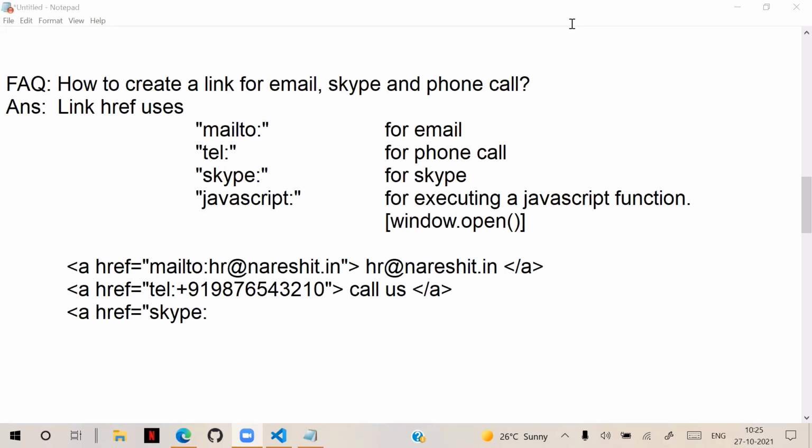So here skype, and we have your ID at some outlook.com, and some Skype text. Right. Next, these are all the options.